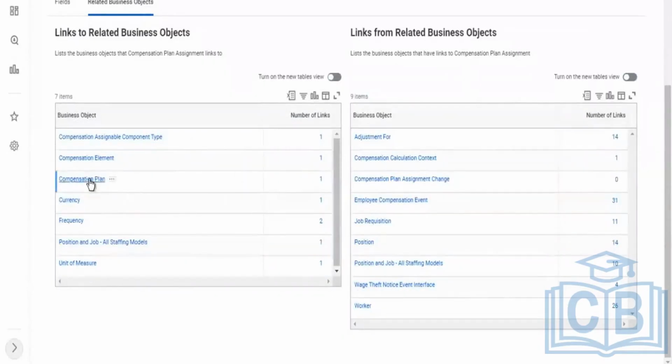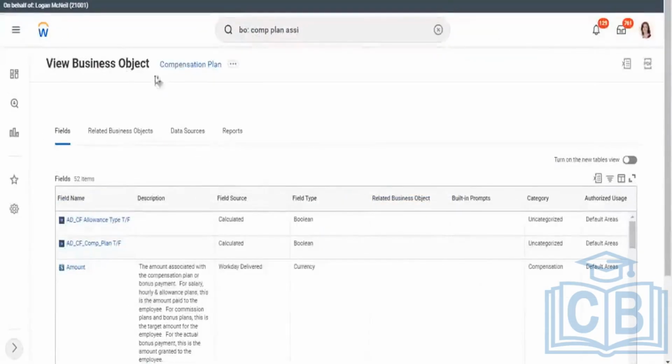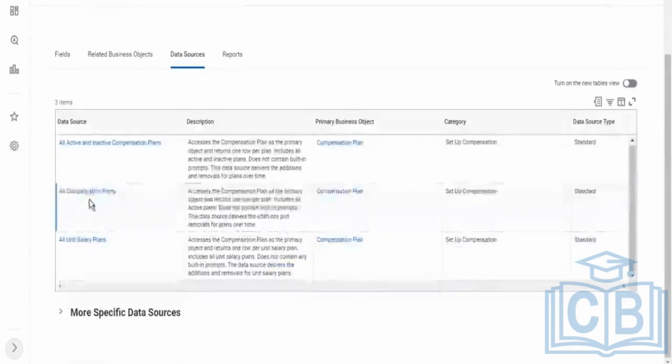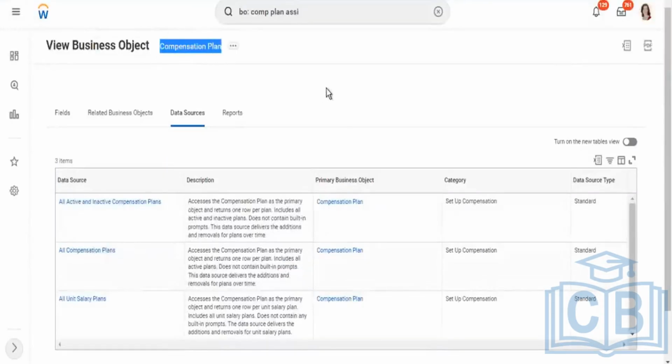Can there be a business object without a data source also? There can be. Some business objects come without. Most probably I'll pull this business object, compensation plan, and from there I'll use compensation plan assignment as a related business object. If you see, this has data sources. I'll build my report using one of these data sources, which means my primary business object will be compensation plan.